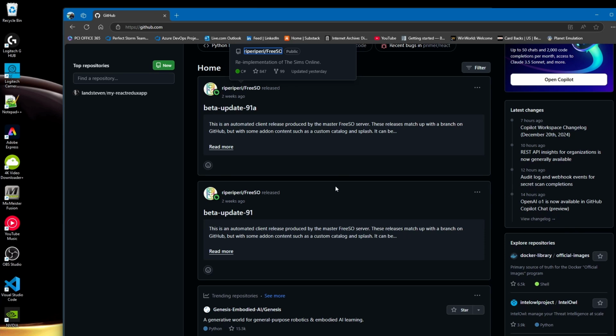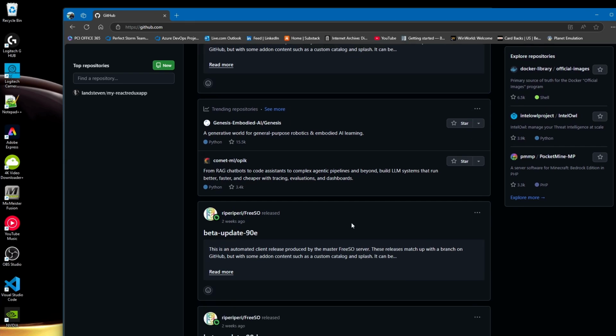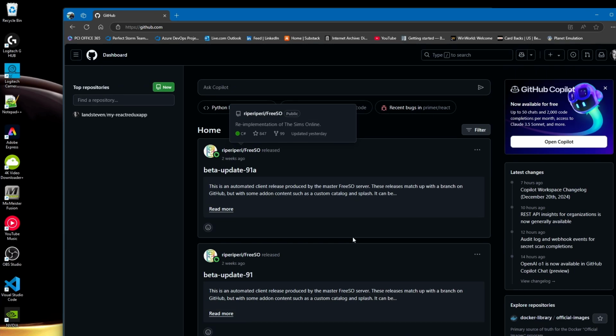So even game repositories exist, open source game repositories on GitHub. It really doesn't matter. It doesn't have to be a tool or a library for development or an app for development. It can be video games as well. Doesn't matter what the files are. So that's why you're seeing some of that on my dashboard.